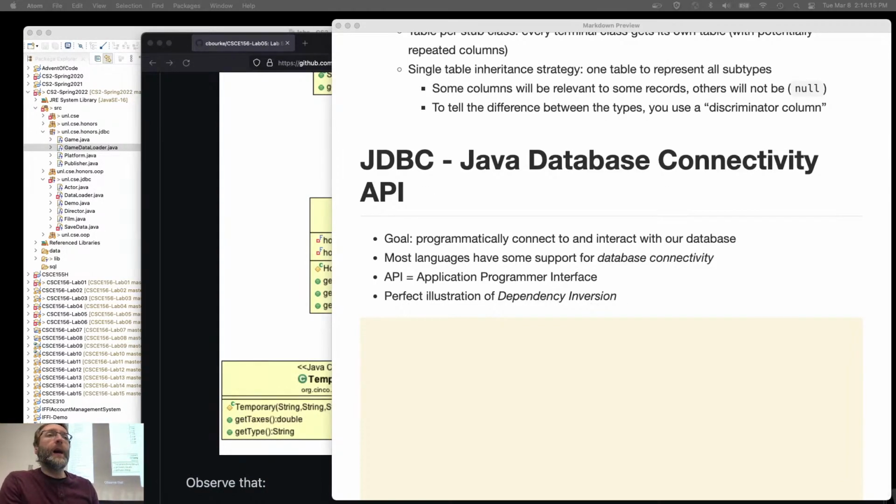Remember that an API is an application programmer interface. This is a perfect illustration of the dependency inversion principle from the SOLID principles that I talked about, where we're not going to connect to MySQL and pull out film stars, right? We're not going to program that. We're going to program towards a generic API. Connect to a database. I didn't say MySQL. I didn't say Postgres. I didn't say SQL Server.